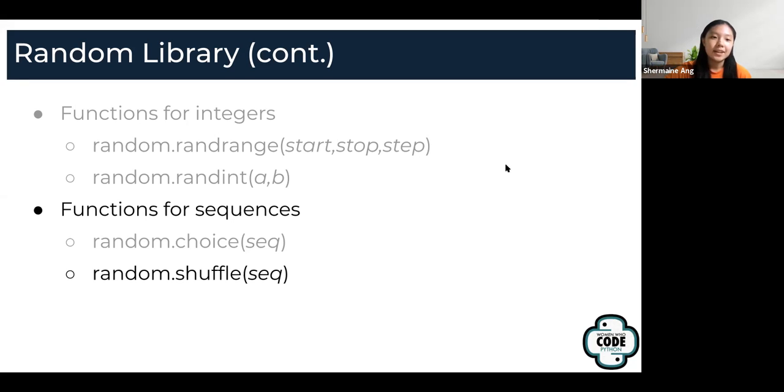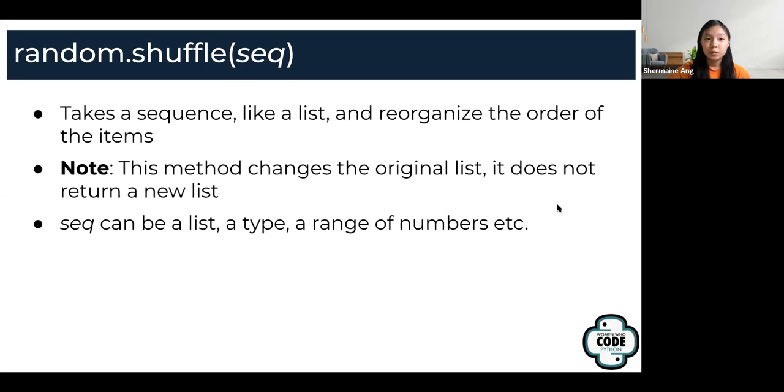No problem. Okay, so we move on to the last one that we'll learn today, which is random.shuffle. So same thing, a sequence like a list. What this function does is it reorganizes the order of the items. This method actually changes the original list. It does not return a new list for you.